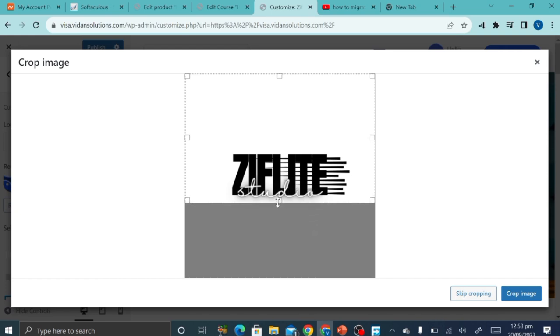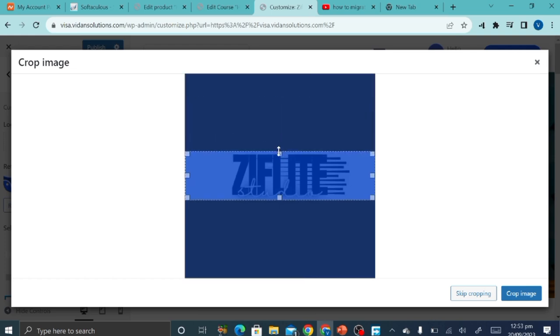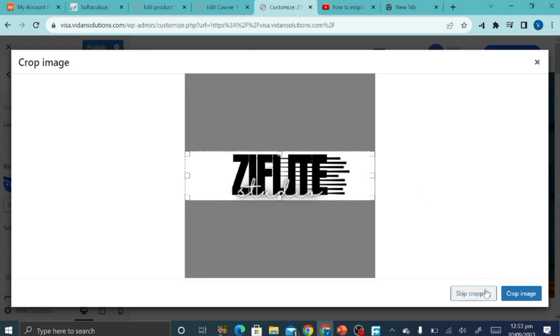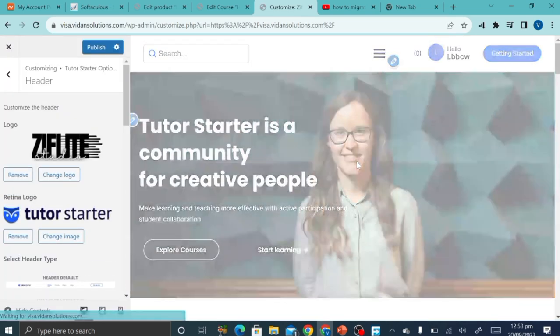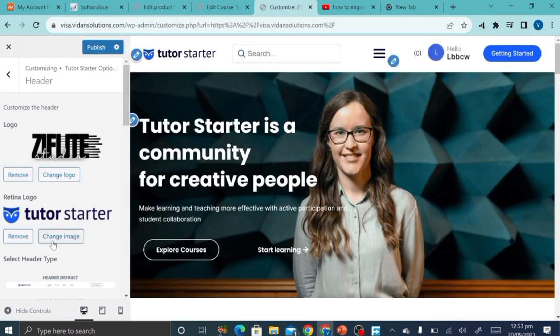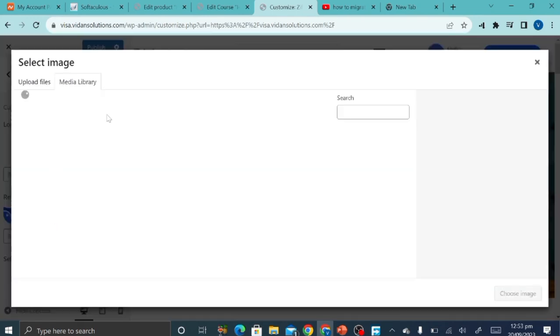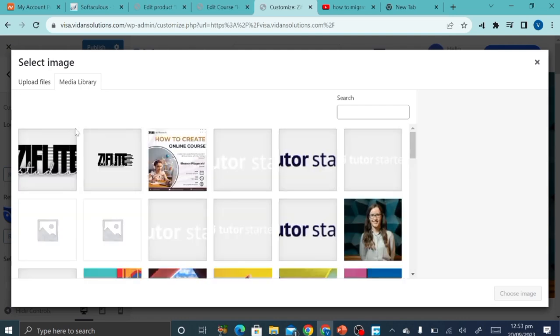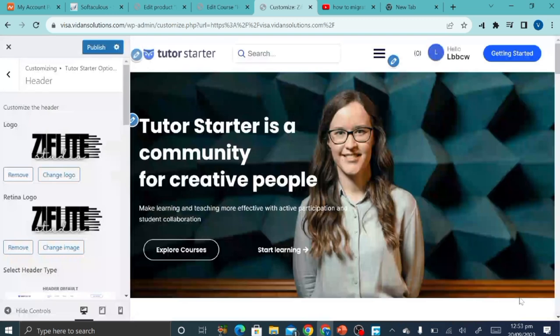It prompts you to crop the image. So I'm just going to do this. I just click on crop image. You can do well to skip crop just because of the limited space. So it's prompting you to just crop the image. I'm going to do change image also here. I'm going to use the same cropped image here.